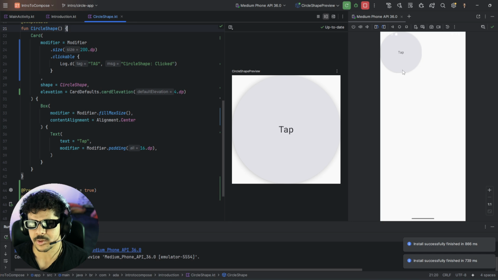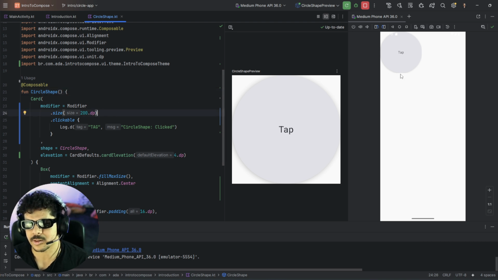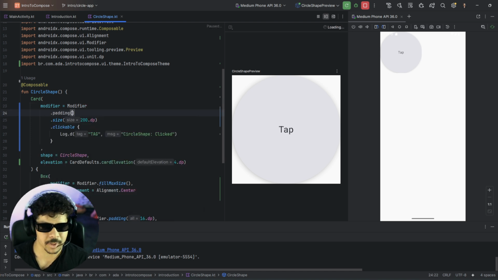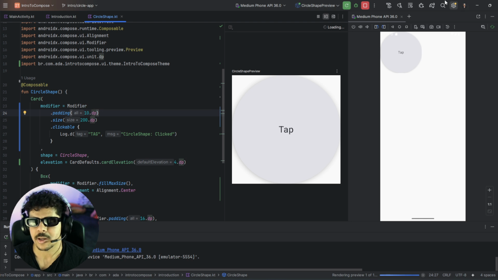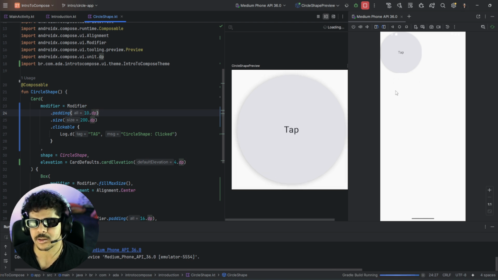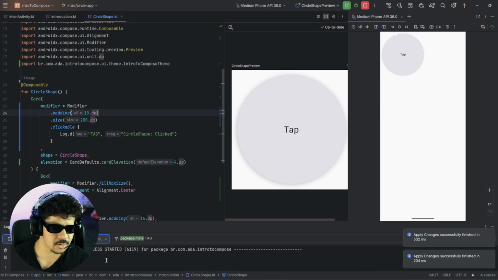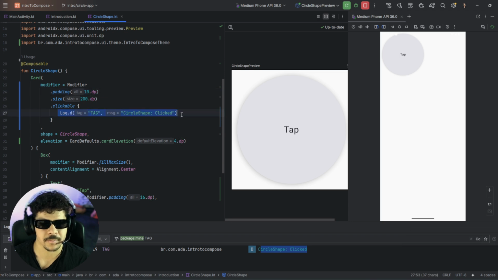So here's the circle shape. I think we can add some padding for this. In the modifier, because you see it's cutting the shadow here. So probably we can add a little padding, like 10 dp for all sides, and we can see if it works. Okay, it's better. And if you see your logcat now, we're supposed to see circle shape click when you click, that's what we're doing here.